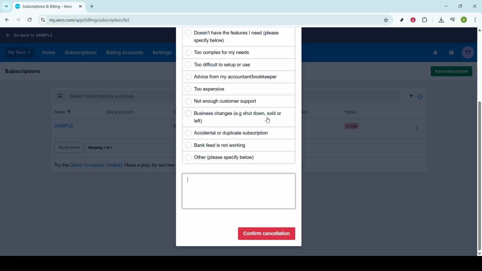After choosing your reason, the final step involves clicking on Confirm Cancellation. This is a crucial part of the process as it officially initiates the cancellation of your subscription. It's worth emphasizing the importance of reviewing your decision carefully one last time before confirming. Once you click this button, your subscription will be set to cancel based on the terms you agreed to when you signed up. And there you have it.